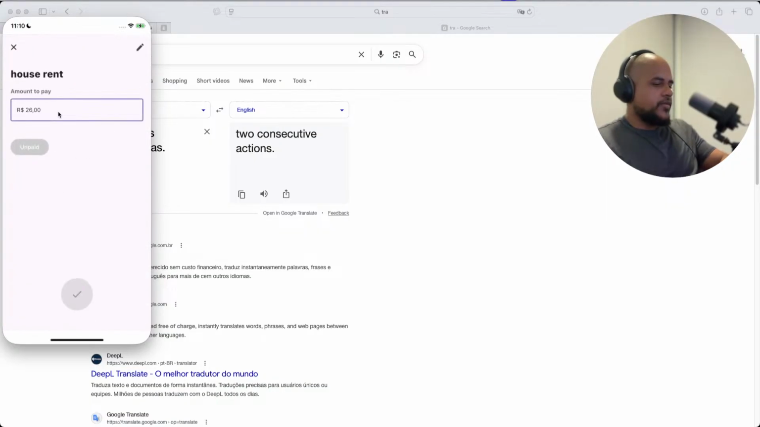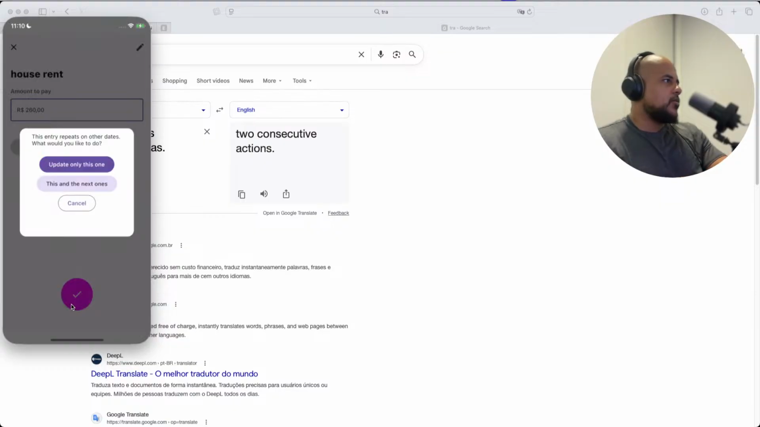So if I change a payment information, a single payment information, we are presented with this pop-up. It's the same one, right? Update only this one, this and the next ones. Okay, this is the order. So this entry repeats in other dates. What would you like to do? Update only this one. This is another one.